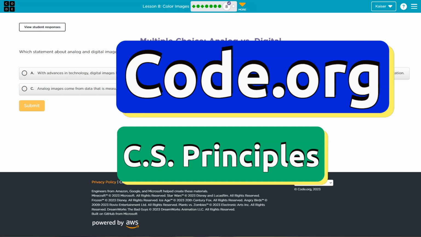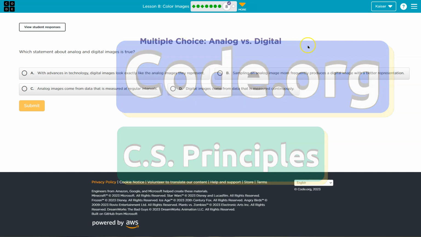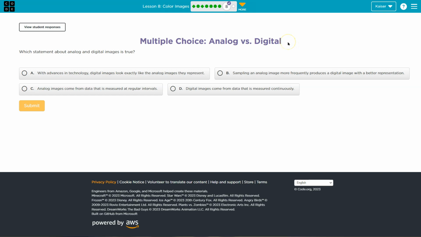This is code.org. Let's see what we're doing here. Multiple choice, analog versus digital. So right away, guys, we're talking about analog and digital images, right? So I want to make sure first I use code.org's resources.